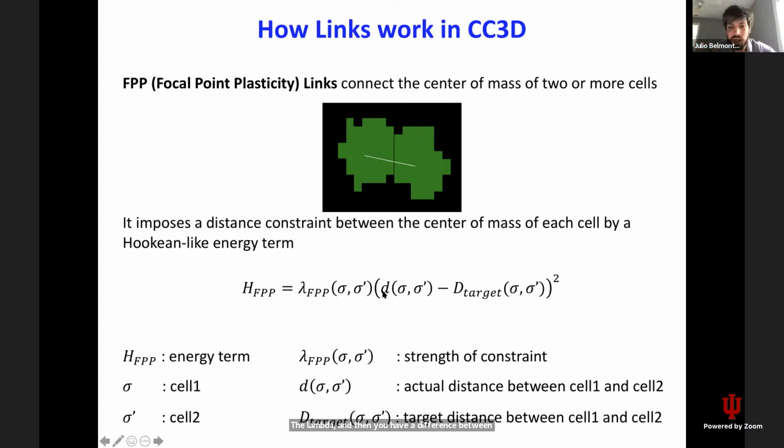Okay, so here the target value is going to be the ideal distance between the center of mass of this cell and this cell here on the left. That would be the ideal distance, and the little d here is the actual distance between those two cells. So what the system wants to do is to keep those two cells at this ideal distance between themselves.